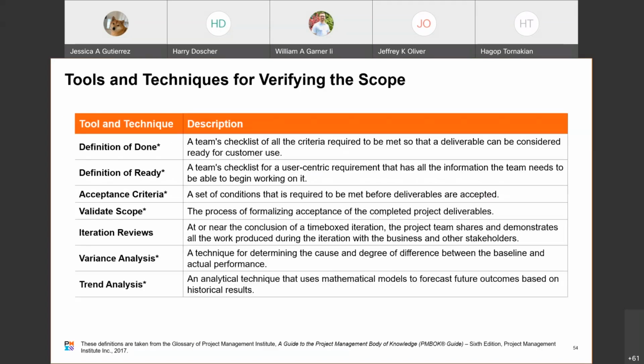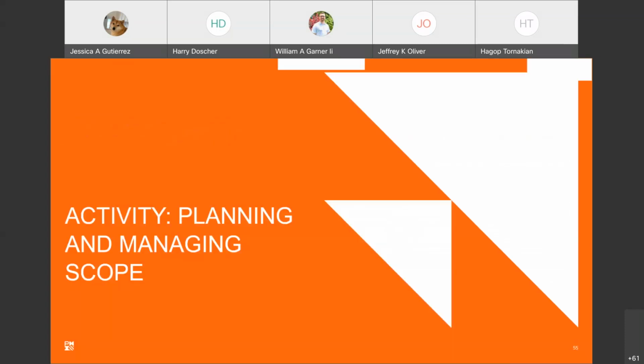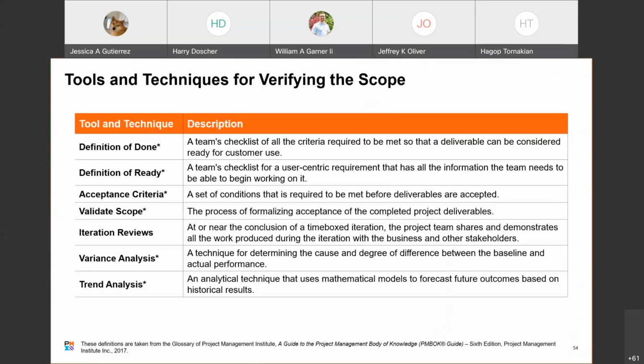Now, tools and techniques for verifying the scope: definition of done. They describe that as a team's checklist of all the criteria required to be met so that a deliverable can be considered ready for customer use. This can be an external customer, or it can be an internal customer. As I said before, a definition of done is an agreement between any two teams.